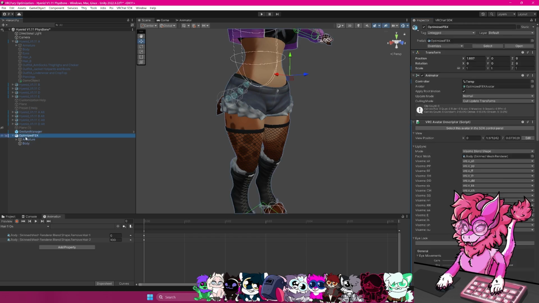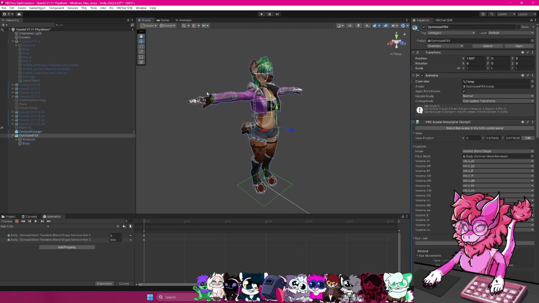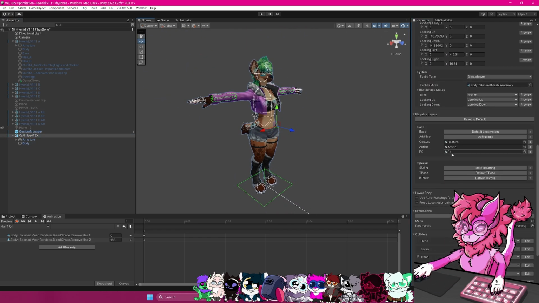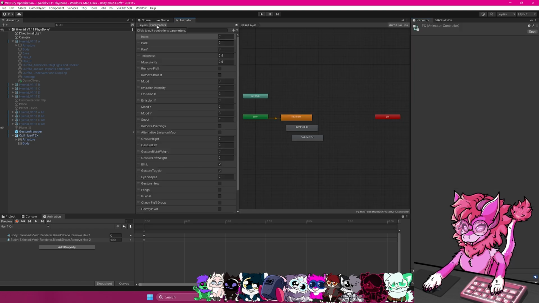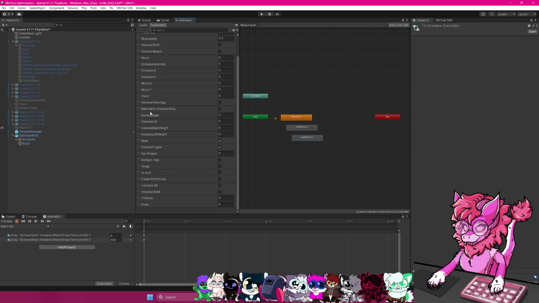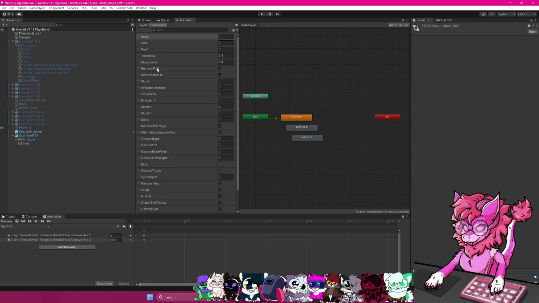Okay, and now that that is done, we're going to go to our avatar. We're going to double click on our FX layer. We're going to go to parameters, and we're going to search for those exact ones over here. Now, if I look correctly, we should have the hairstyle ones. We may have already moved them, and if that is the case, then we've already done that part. Now, all we need to do is add the other ones.